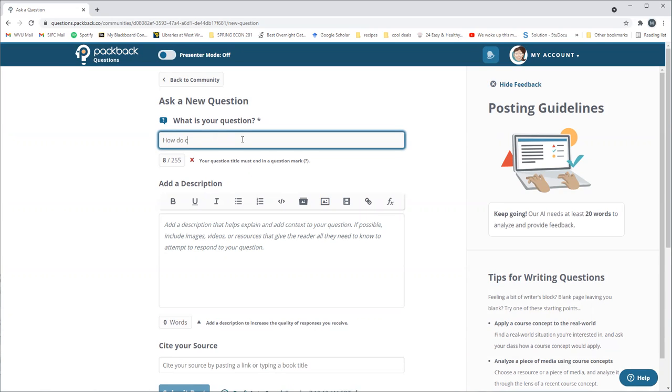How do countries cooperate in order to make overseas trades? Okay, I can see that I have 61 characters here. Not enough words for them to analyze and provide any feedback yet.